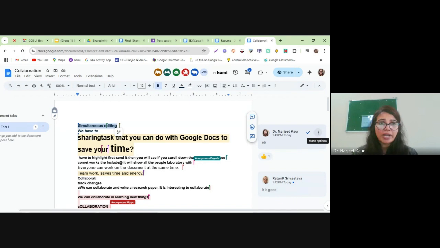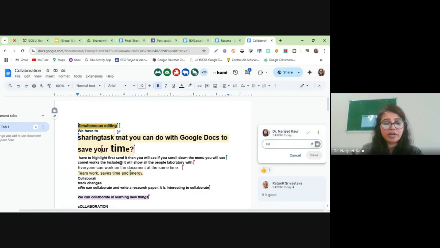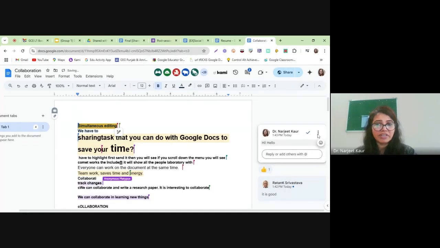You can try more, you can add more, you can explore more, you can go into the more mode of anything that you have. So if I click on more options, either you can edit it. For example, you don't want to write only hi, you want to write hello as well. So you can edit the comment and then save. Or you can also delete the comment or get a link to this comment.